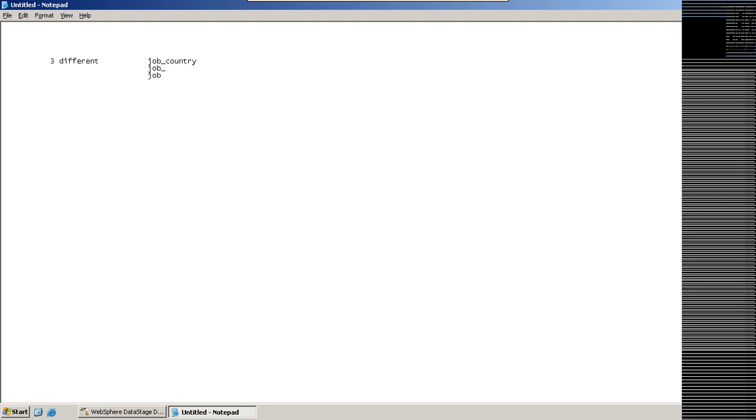Same job would be there. Physically, only one job would be there. But at runtime, 3 instances of the single job would be created. In the repository, physically, only one job would be there. But at runtime, it creates 3 different instances of the same job. You are able to follow my wording, right? Yeah. Okay.